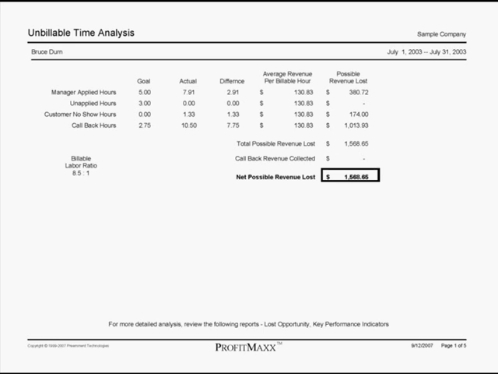So then we come to the net possible revenue lost. This is the total revenue lost minus any revenue dollars that were collected on callback service calls. In Bruce's case, that totaled $1,568.